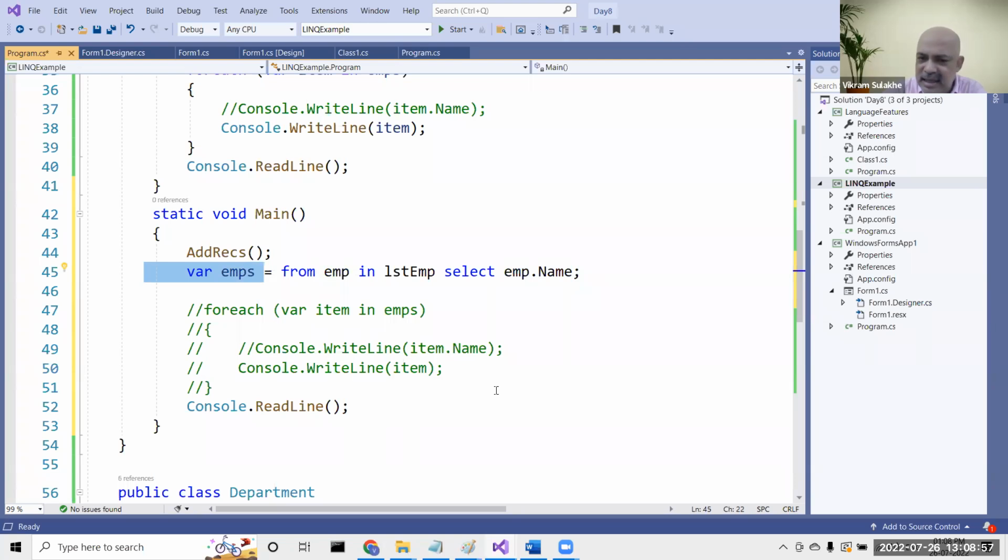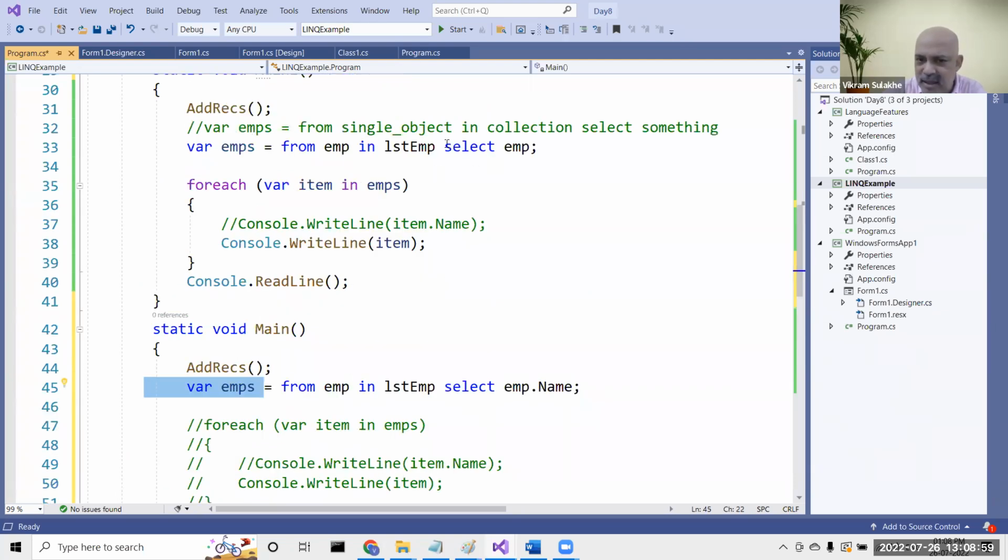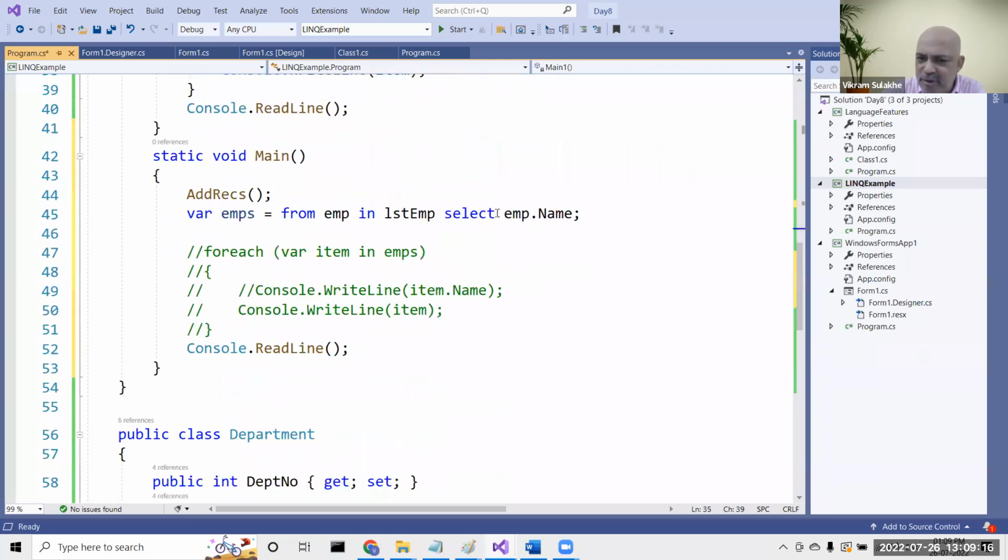In the earlier case, when you said select emp, this emp was an employee. Therefore, emps was IEnumerable of employee. Because emp was of type employee, this emps was of type IEnumerable of employee. But now if you're selecting emp.name, this is actually a string. So the return type would also change and this would be IEnumerable of string.